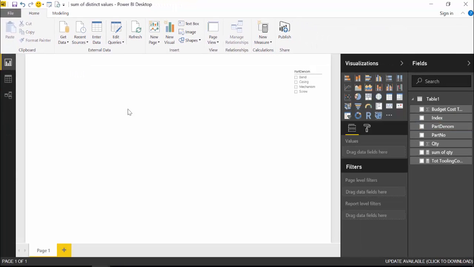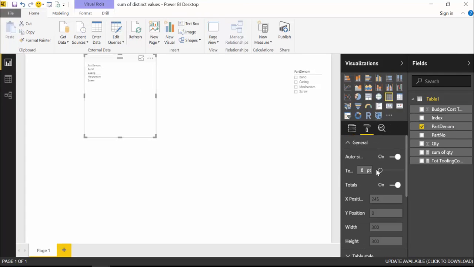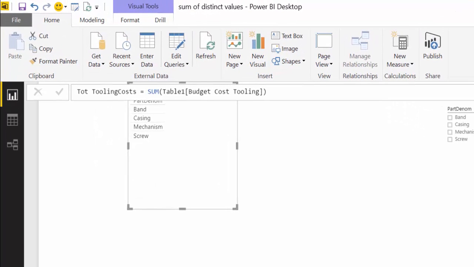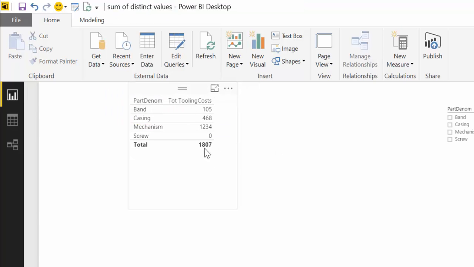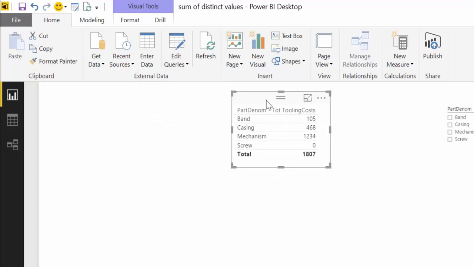So if we do it like this, we put the parts there, make it bigger. Wish Power BI would do it by default. And then here I have a measure that is just the sum of the cost. If I put it there, is this 1800 the right cost? What do you think? Let's look.